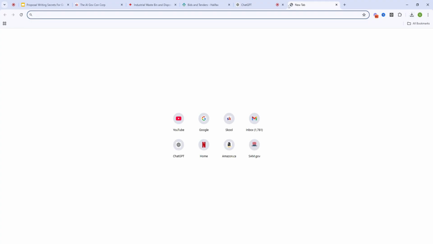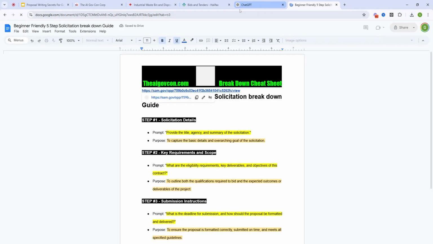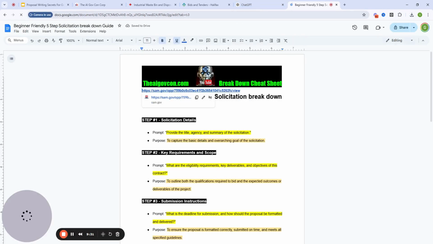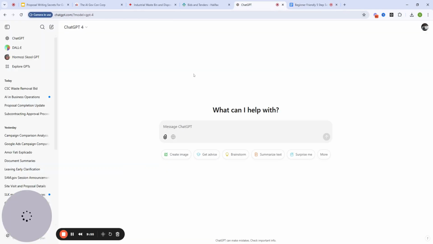And guys, I'm going to use the beginner-friendly solicitation breakdown guide. Simple, friendly solicitation breakdown guide. And for everyone who has been watching the channel, you probably already know this, but I'm going to repeat it. The orange is the purpose of the prompt, the yellow is the prompt. So the first prompt we're going to use, the purpose is to capture the basic details and overarching goals of the solicitation. So that's exactly what we're going to do right now.